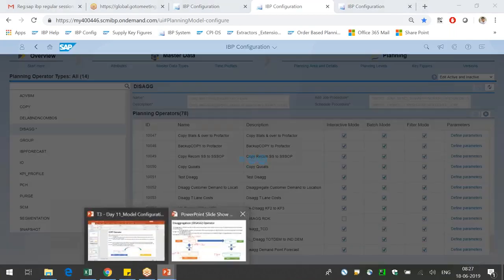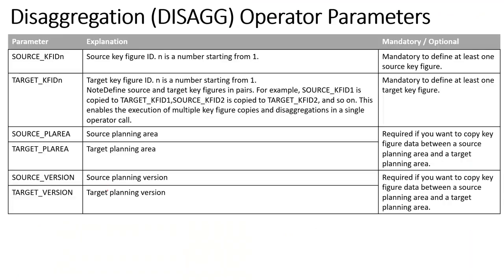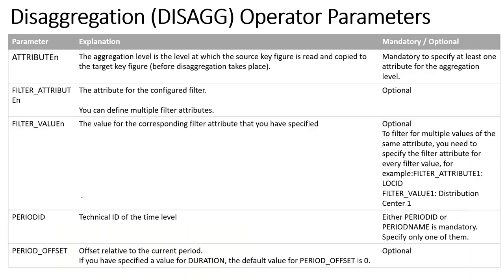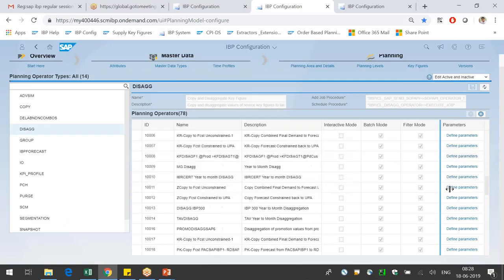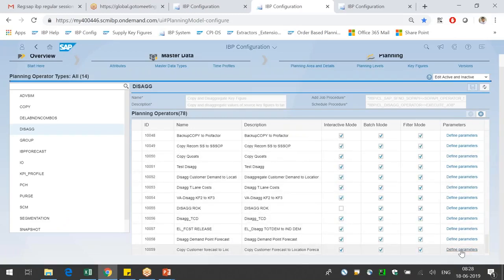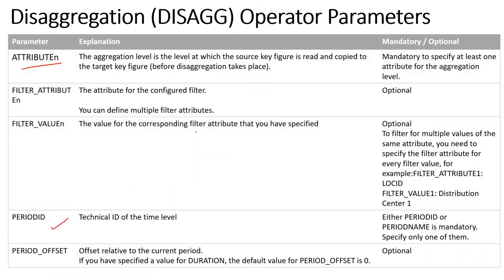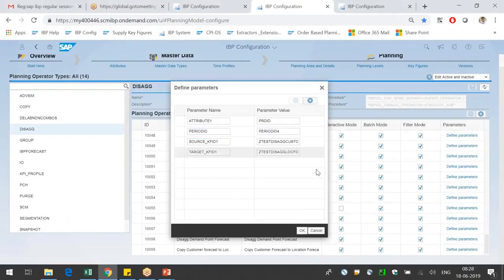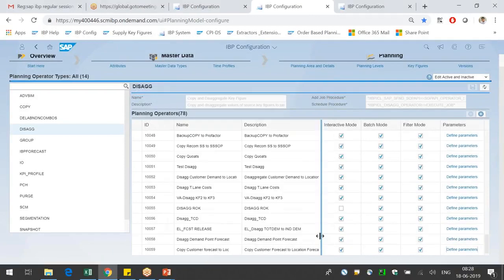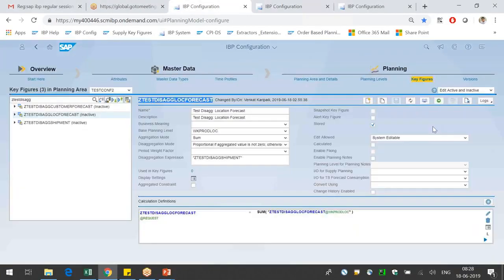So we'll talk about the parameters for the disag. It says source is mandatory, target is, and then the period ID is mandatory, and then attribute n. So let me just check whether I used the right ATTRIBUT1, and then period ID is 405. Okay, so let me trigger the activation.